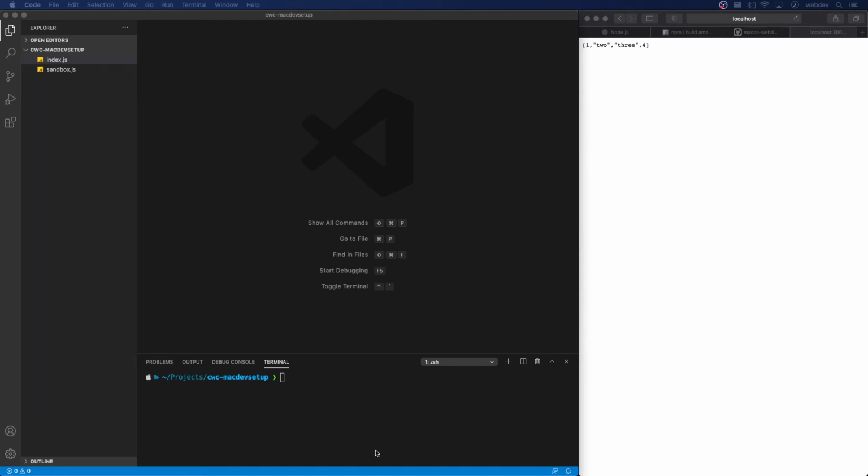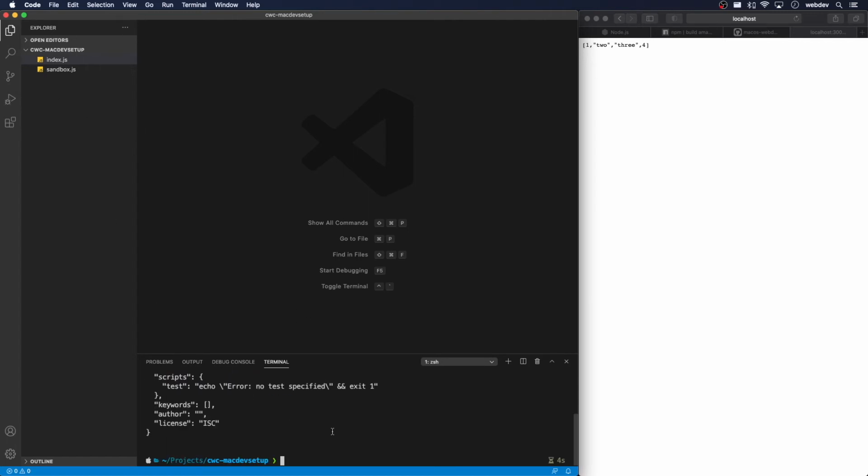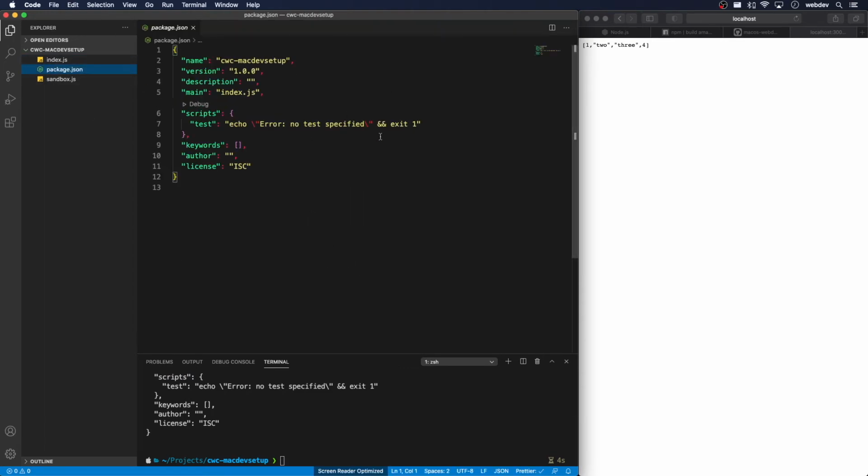Now, to do that, let's do npm init -y. This will create a package.json for our Node project. Now, the -y just pre-fills a lot of the data in here. Otherwise, we're asked a bunch of questions. Okay, to install an npm package, you do npm install and your package name. So we're going to do npm install express. You can also do -D for dev dependency, but I'm just going to do express here.